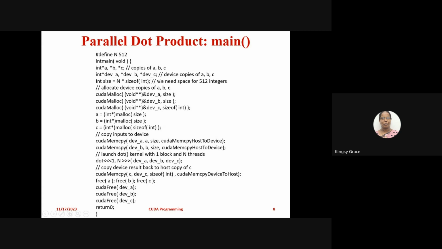Next, how to find out the size, and how to allocate memory space for all the device variables in the GPU. Then for A, B, C also the memory is allocated in the CPU. Then we can use memcpy. After that, the kernel is launched with a single block and n threads. If you have written only threads in the kernel, you have to write only one block. Once the calculation is completed, you return the results, and then you free all the memory.